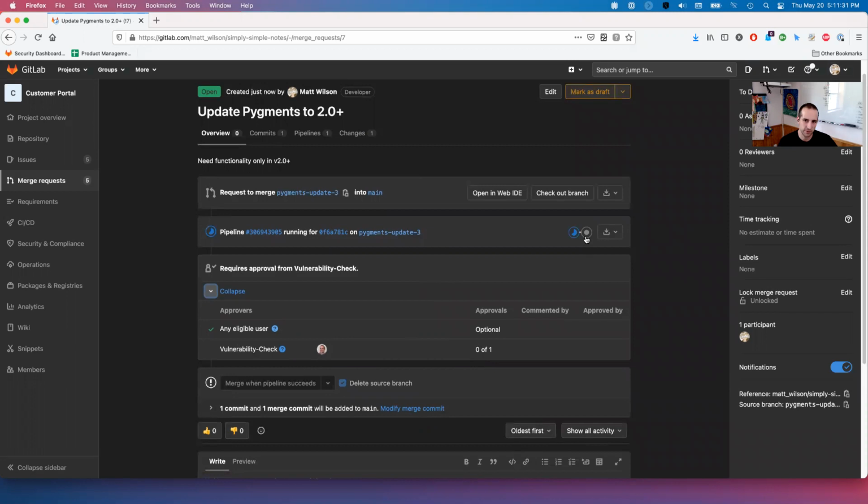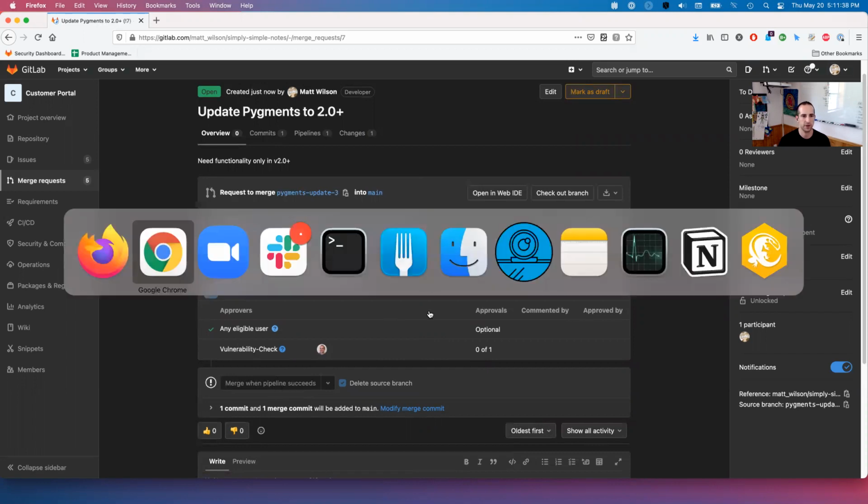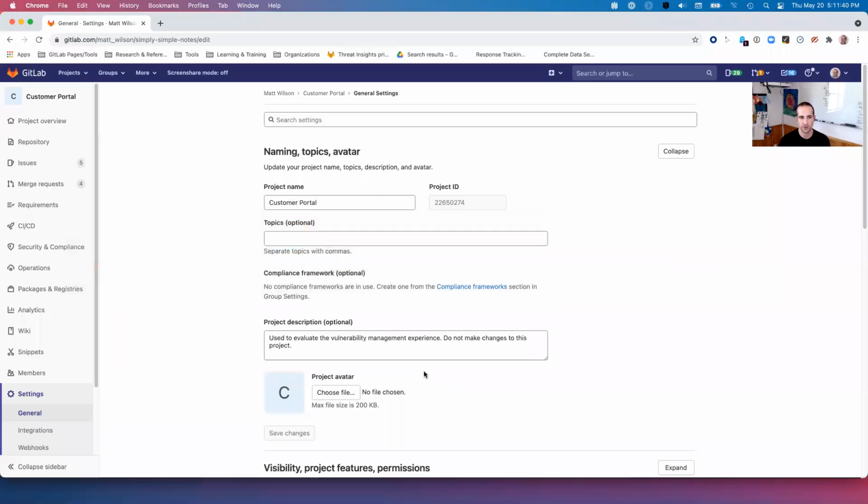We're going to come back to this whenever the pipelines are finished running, because right now I can't even merge this because I am waiting for that pipeline. So we're going to flip back over to the security persona side and show off a few of the features that we've got available.